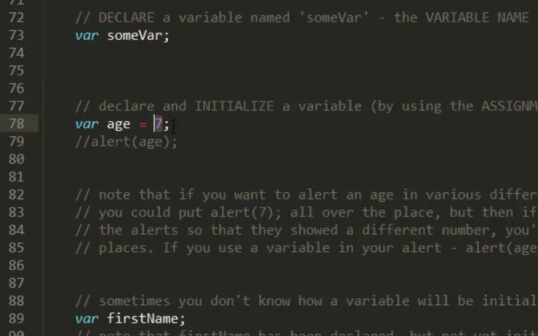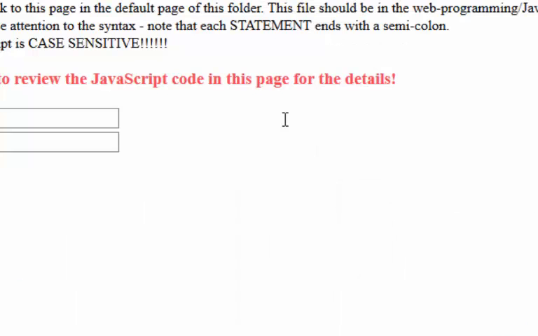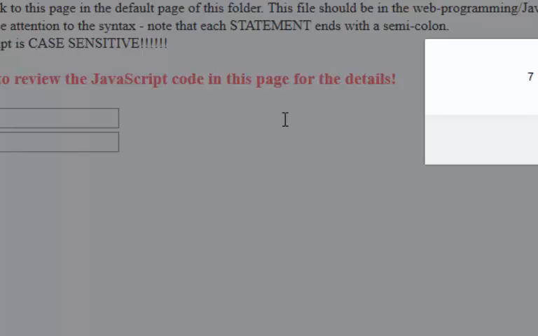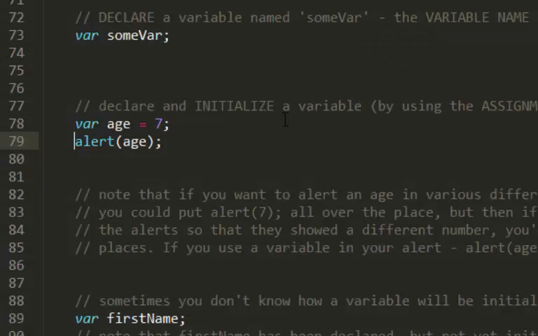Once I've got a variable initialized, I can start to use it. So right here I can alert out the age, and I think you know what this will do. I'll do it anyway. So I'm going to save, go over to the browser, and it alerts out 7. That's the value of our variable called age. By the way, this is called initializing a variable when you set a value to it, and we use the equal sign to do that. Makes sense. And that equal sign is called the assignment operator.